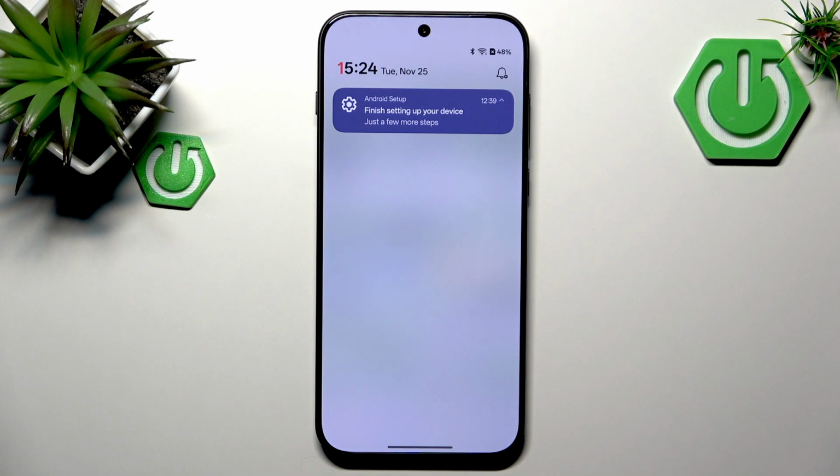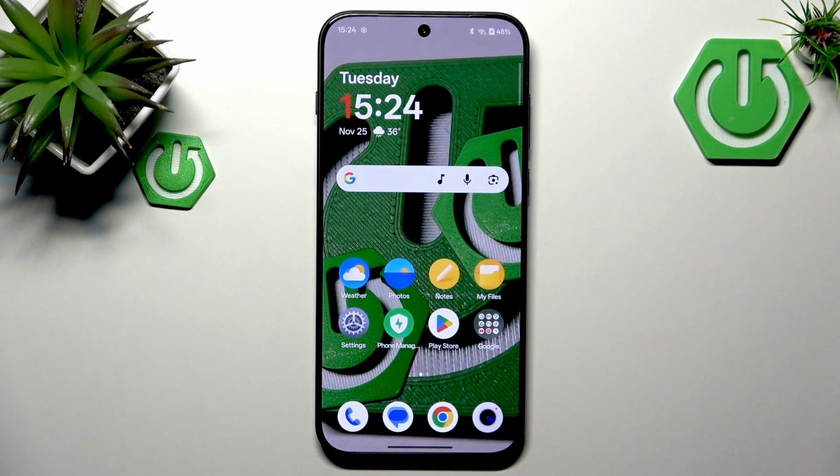And after this, the notification will disappear from your notifications panel, and it will reappear as a new and fresh notification when the time limit is over. So that's it.